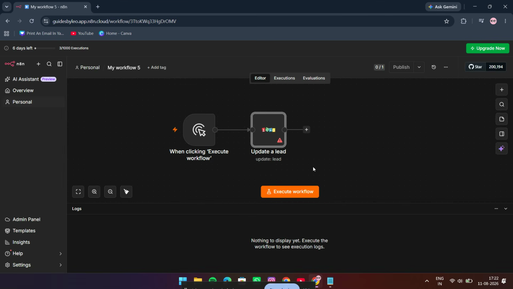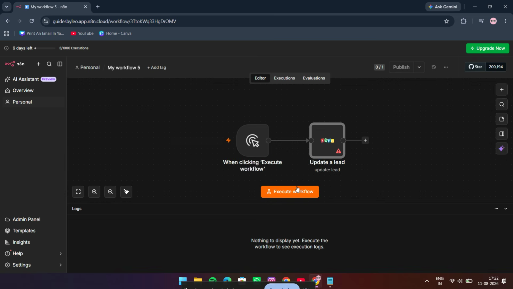And that's it, you've now set up Zoho CRM to update a lead inside N8N. From here, you can continue building the rest of your automation or test the workflow to confirm the lead updates correctly.